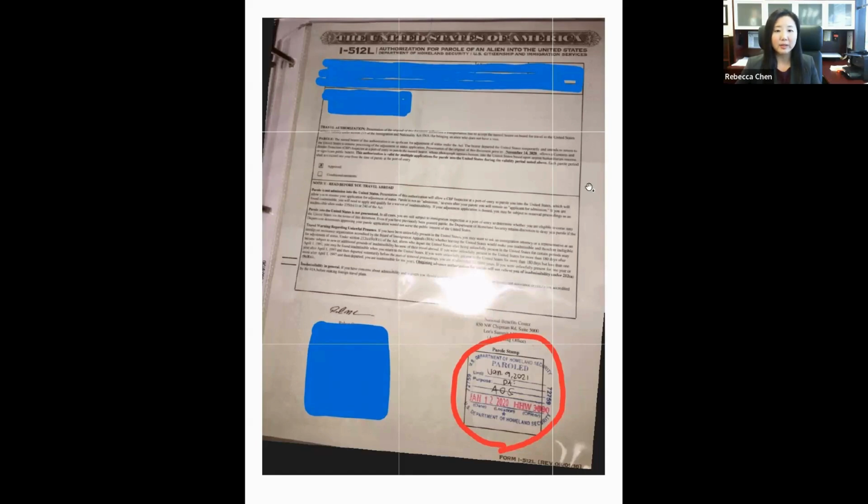Sorry, it's not a great photo. We had to, of course, redact a lot of information. But when an I-131 is approved separately from an I-765, this is what the I-512 advanced parole looks like. It's issued as a full-page document printed on that kind of heavier green paper that I-797 approval notices are usually printed on. It will have the applicant's information at the top, their photo here. And when you receive this in the mail, this parole stamp space will be blank.